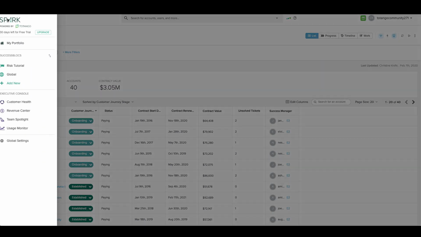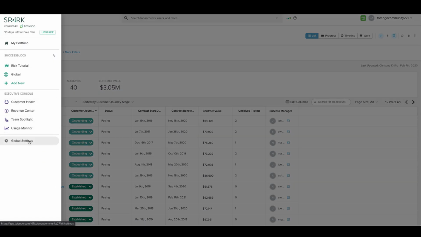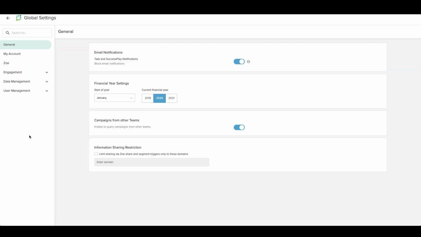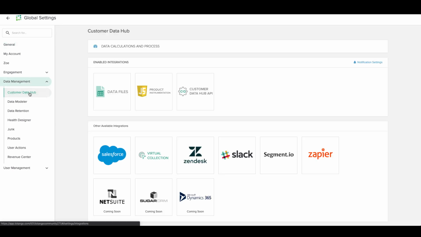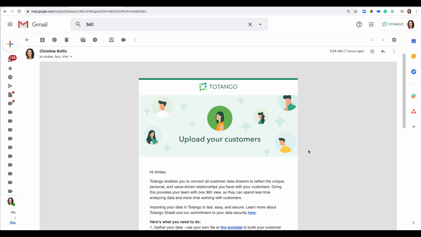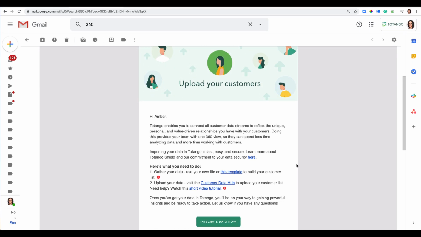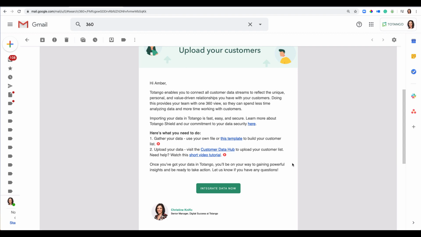You can bring data into Totango in a variety of ways and with our many integrations. You do so in the Customer Data Hub. We'll cover that in the video, Uploading Your Data. But here we'll do a one-time import using a CSV with your customer data. We've provided a template to use, which you can access by clicking the link in this video's description or by using the link provided in the email we sent you.